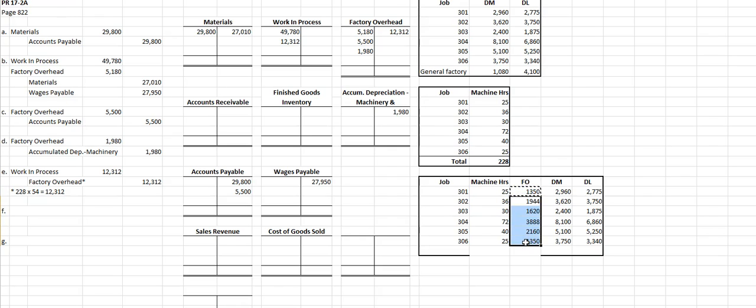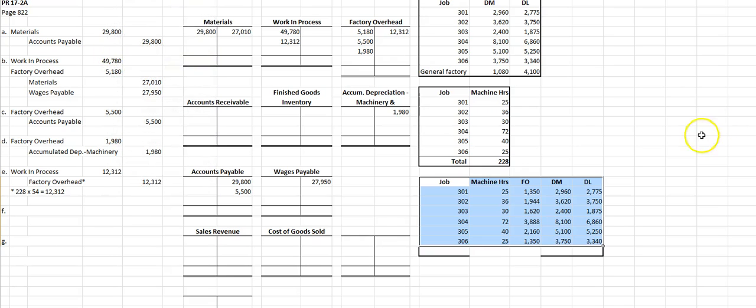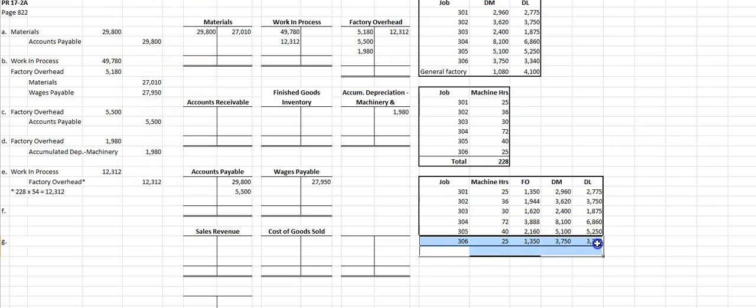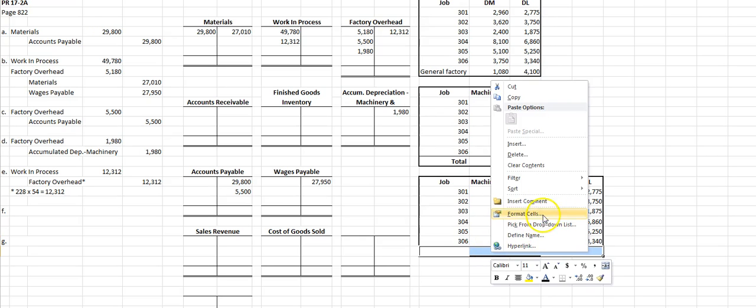We scroll down. These are the factory overhead costs that I allocated to each job, representing this amount. So now it's going from factory overhead to work in process. If we sum this up, you will see that the summation should be 12,312. Okay? So this is the work in process. This is the details behind that. We are showing the details behind that as part of the managerial accounting process, so that it could help us make decisions and help us evaluate each job.